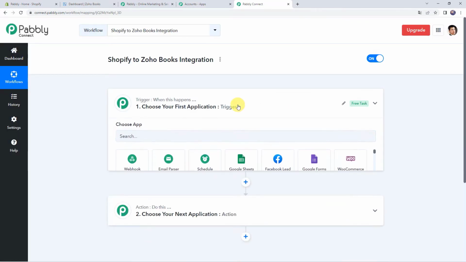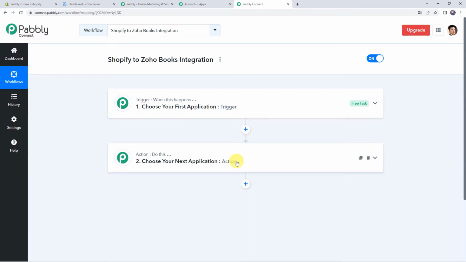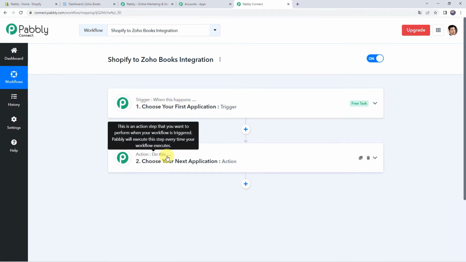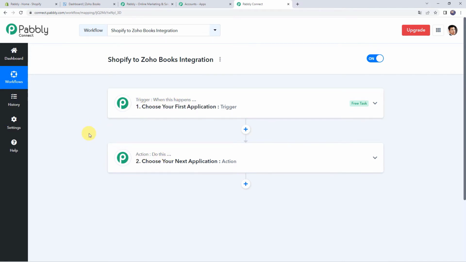Now we can see a trigger window and an action window. So Pabbly Connect works on the concept of trigger and action. Trigger means when this happens, action means do this. So in this particular use case, we want to create Zoho Books invoices from new Shopify orders. For that, first we need to create an integration or a connection between our Shopify store and Pabbly Connect.